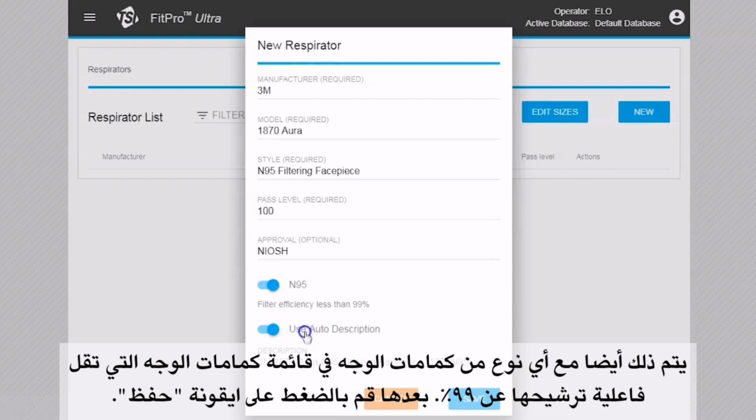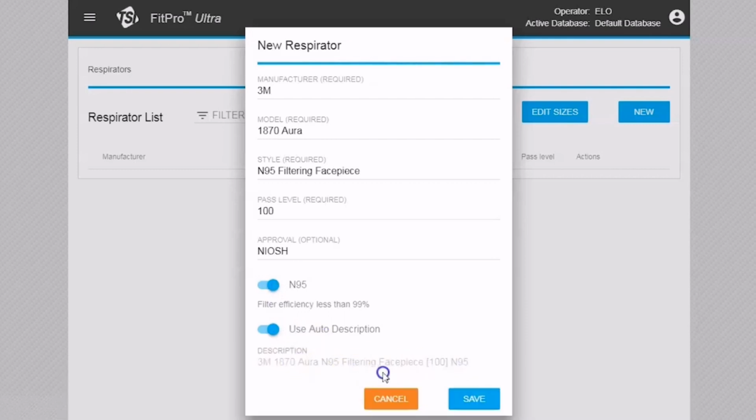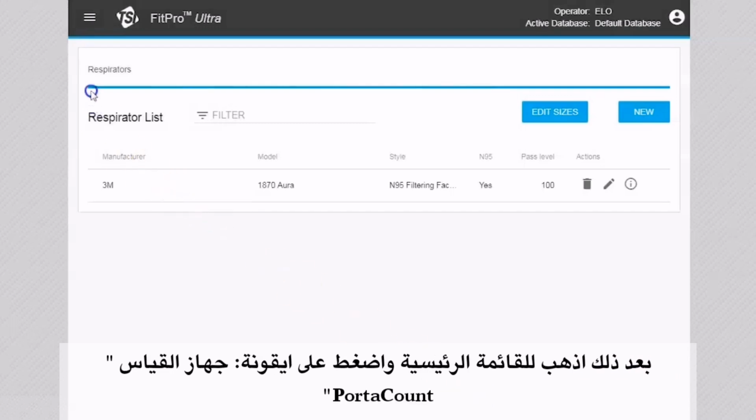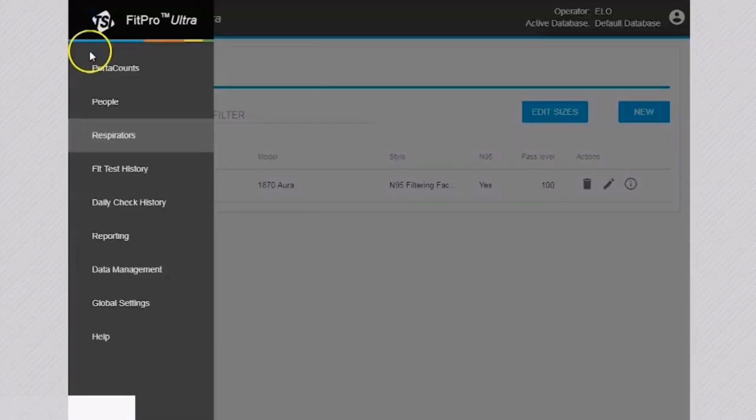It's okay to use the auto description. You can see the description, and we're just going to click Save. Now, come back up to the Port Account main menu and click on Port Accounts.